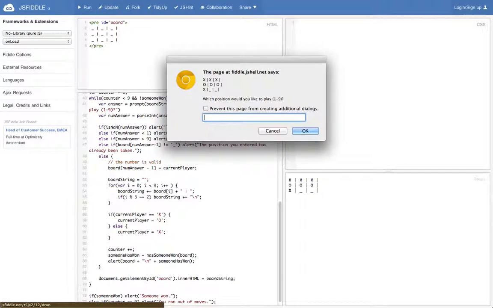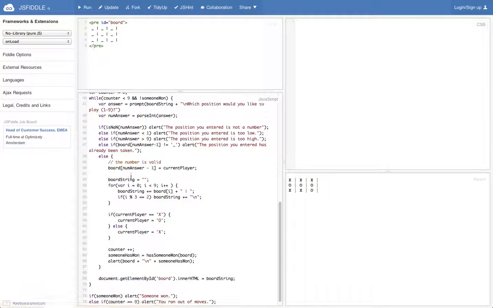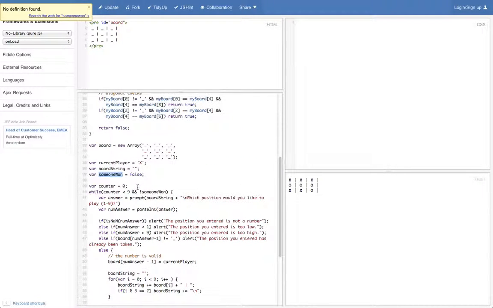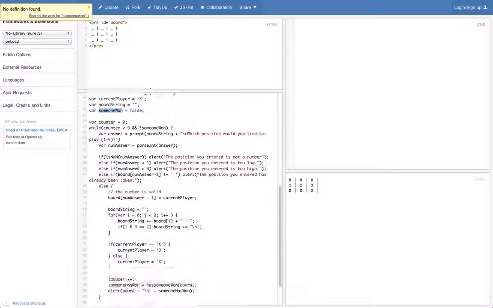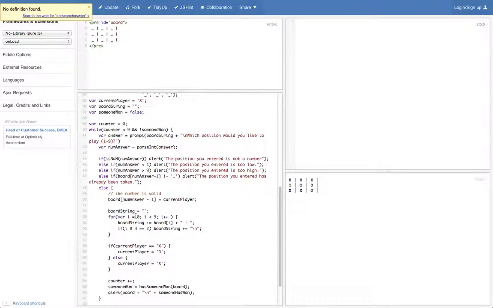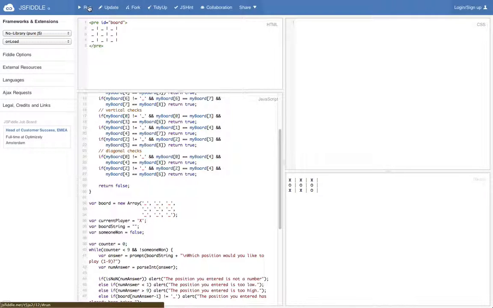So note that hasSomeoneWon is true, and yet we keep on going. So obviously, that was simple. Note that the variable is someoneWon, not someoneHasWon. This is one of the tricky things with JavaScript. The var is actually not required sometimes, so you have to make sure that your variables are consistently named. So let's try this again.